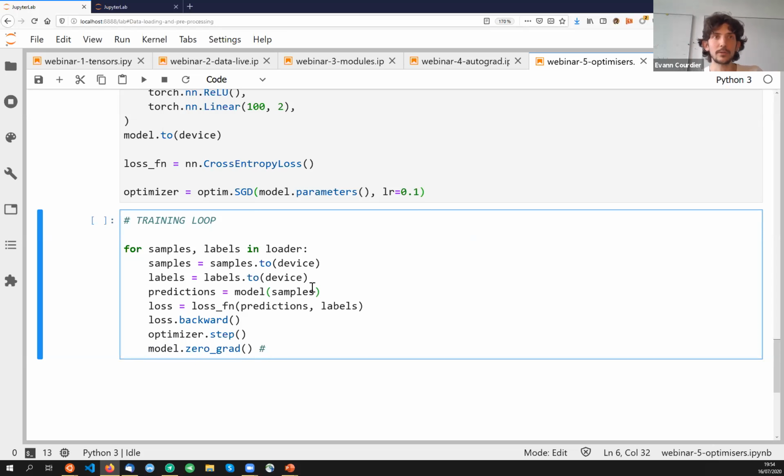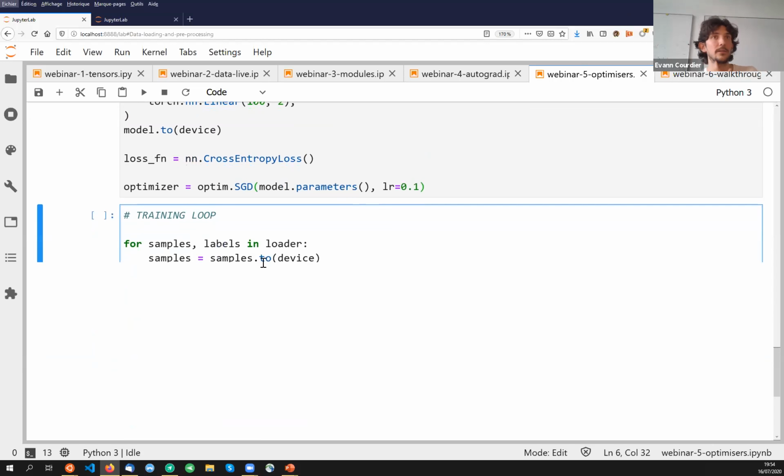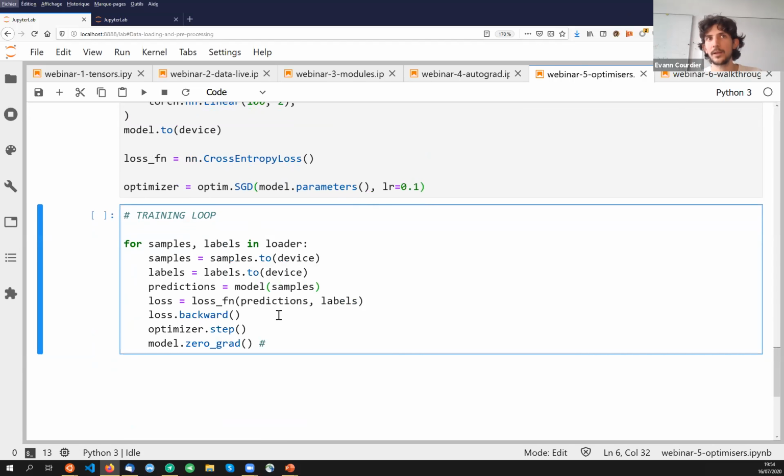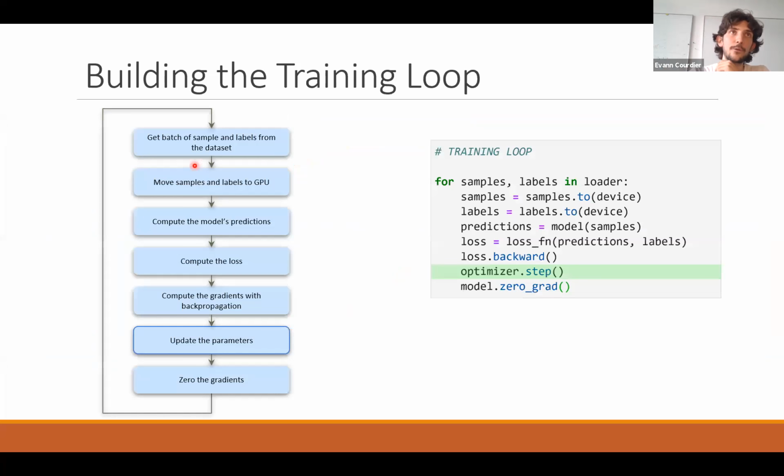So here we are good. We can launch this, but once again, it will train our model and would not display anything. So let's move back to the slides. Here we can see that we have finished the loop, and we have added this line, which is how to optimize and update the parameters with the gradients computed with the line before. And now we have the full training loop that can be used to train any kind of model.